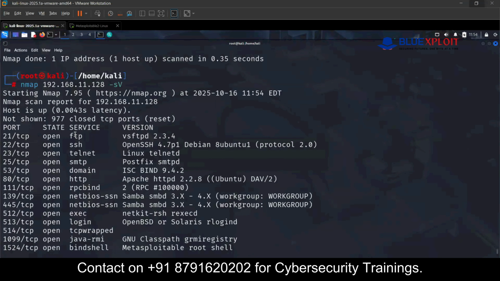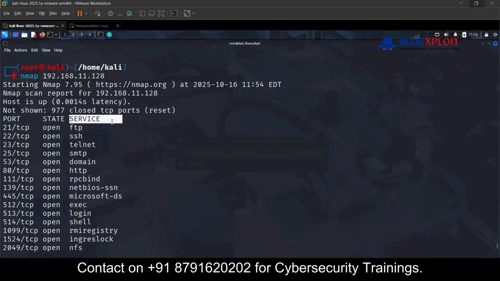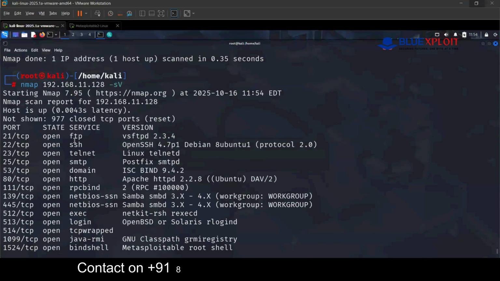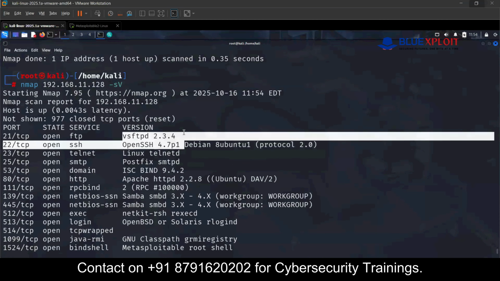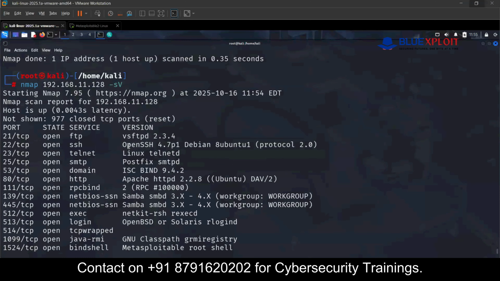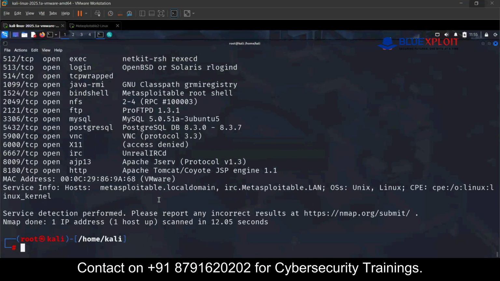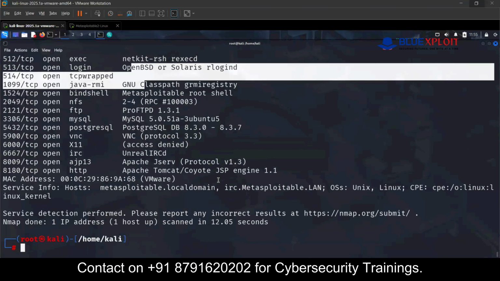So if you compare the output, here only the service is mentioned, and here the service version is also mentioned. So the FTP service has this particular version, vsFTPd 2.3.4, SSH has 4.7p1, Telnet has this, port 53 DNS has this, and MySQL has this particular version. So all the services that have versions, it is available here.